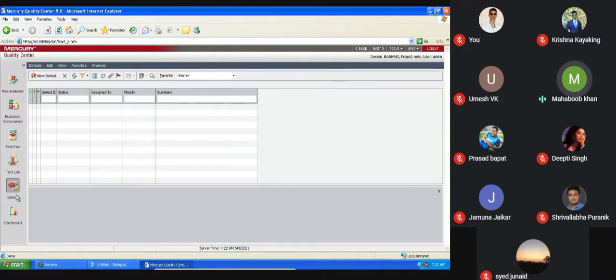And imagine I am a developer. You might get a question, sir, which tabs will a developer have access to? Once he opens Quality Center, he will have only the defects tab, guys. They don't have test lab, test plan, dashboard, nothing. They have only one tab called the defects tab. Try to remember this. They will not have all these tabs.